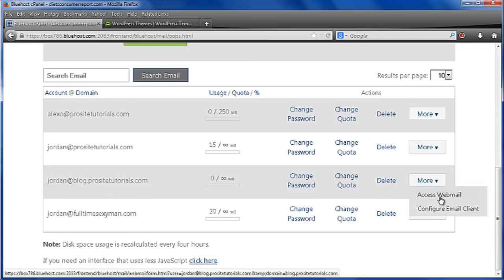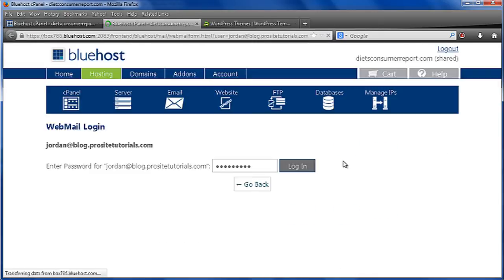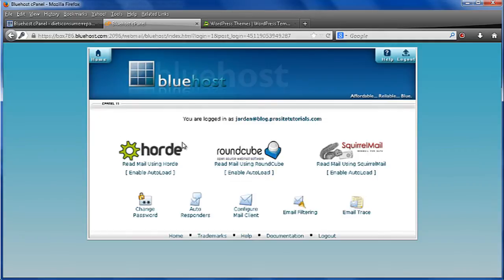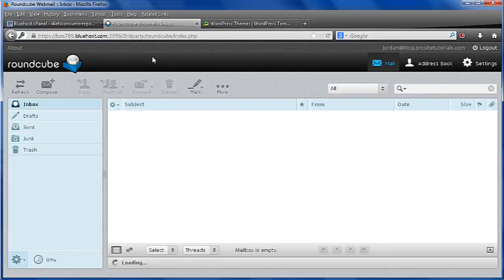So I'm just going to press access webmail. And over here, I'm going to put my password. Let's see if this will work, because sometimes it just doesn't enter. Okay. Over here, you have different kinds of service. I just like this one in the middle. I'm not sure why, I just choose that one always. I guess it's because it's in the middle. Currently, I don't have anything in my inbox, but this is how you can create an email account for your website.